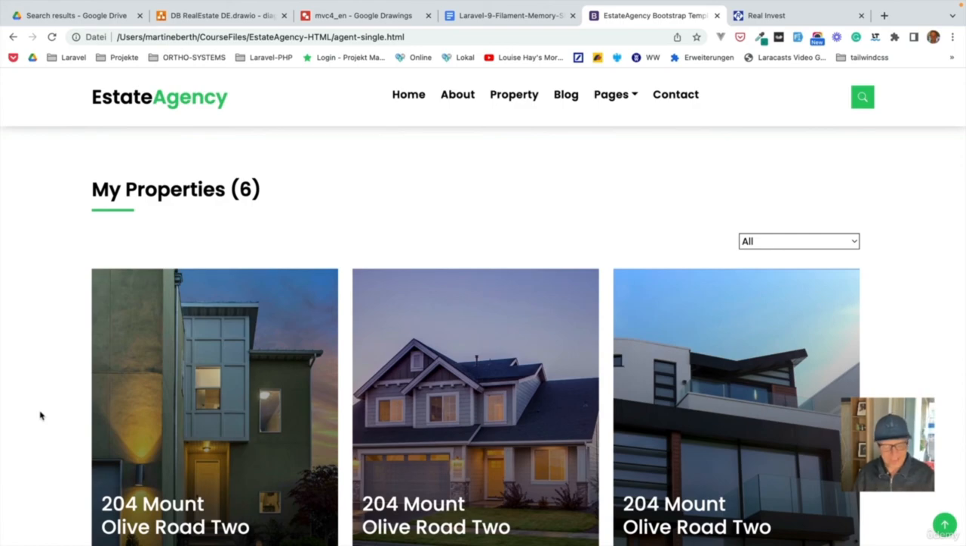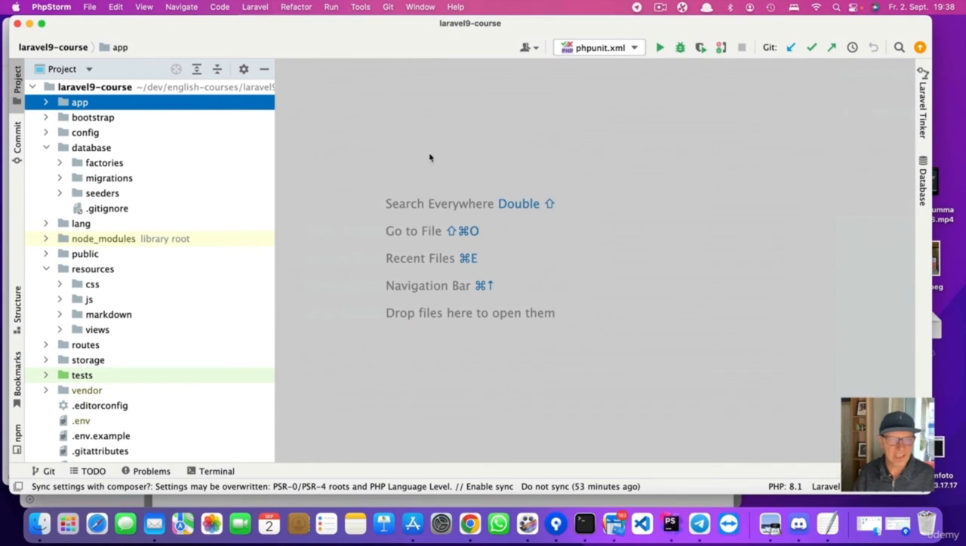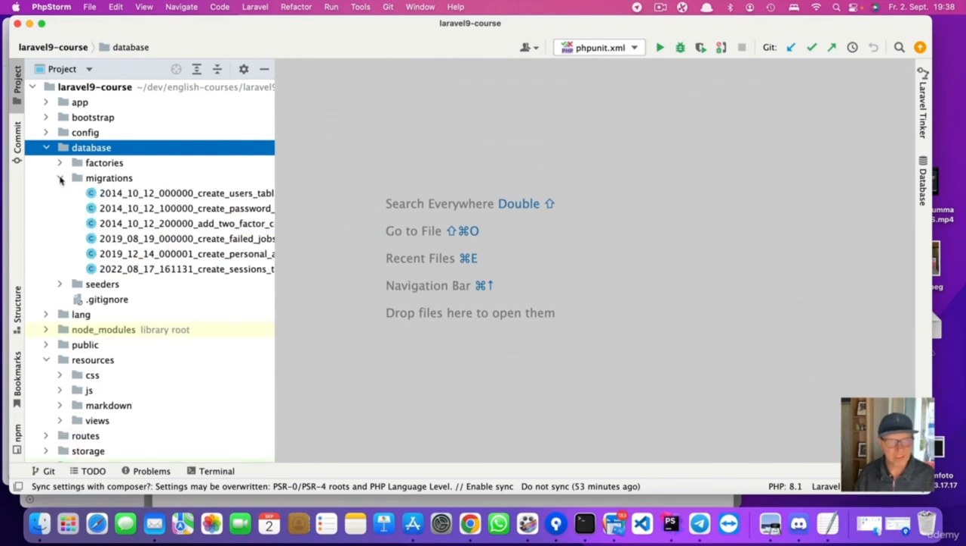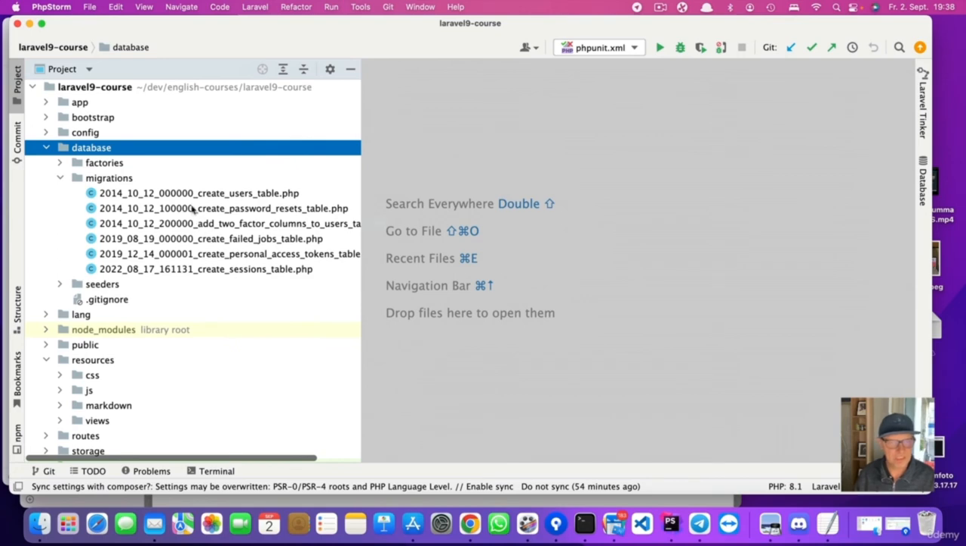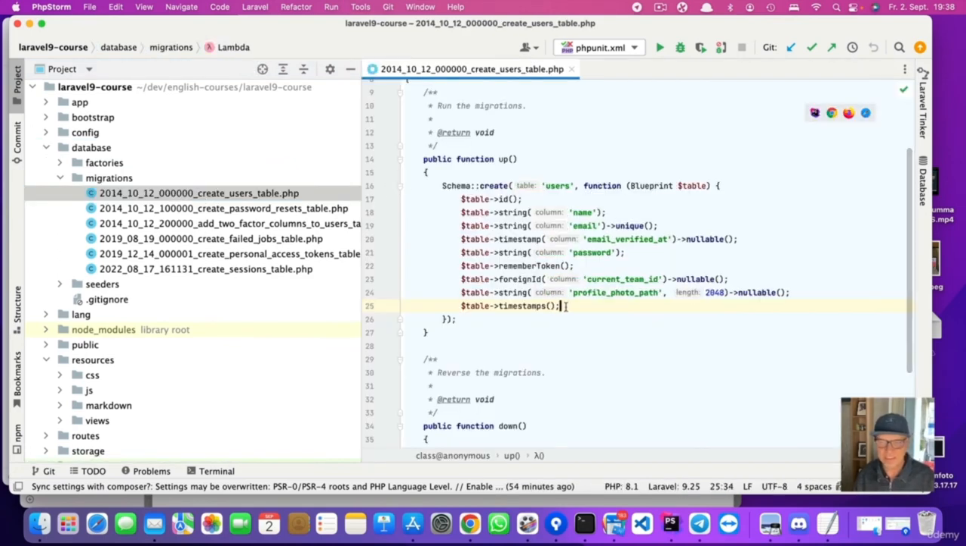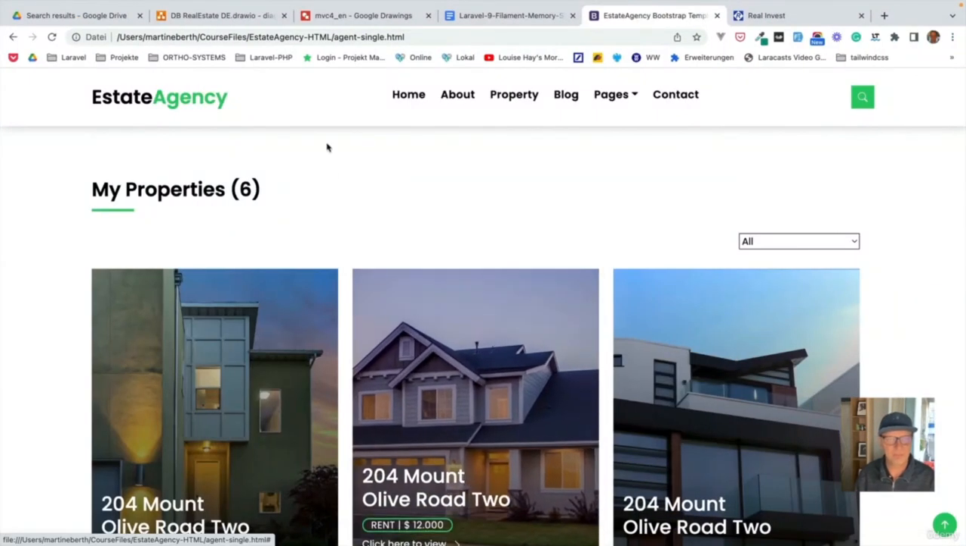So, as you remember, in our project, in the database folder, there is this migrations folder. And if I, for example, open here the create users table file, you see a description of the database table. But that's not enough, guys. I will show you now another graph that I made.